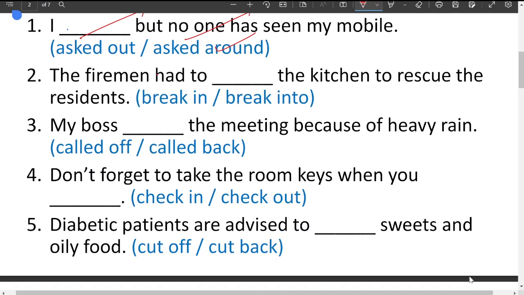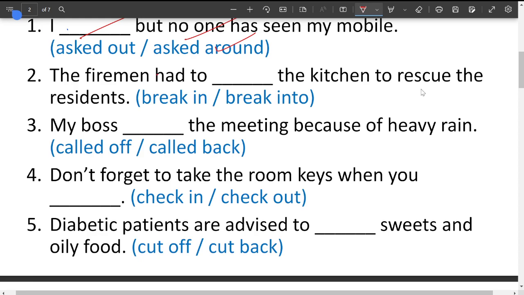The fireman had to dash the kitchen to rescue the residents. So first one is break in, another one is break into. See, break in is when anything is broken into two parts. Another one is break into, is to enter into some area with some force. So these are the two meanings which you can use, and here you are referring to the kitchen. So which is the option you can use here? Break into or break in? You have to go with break into.